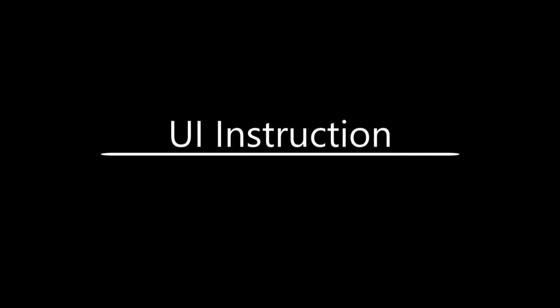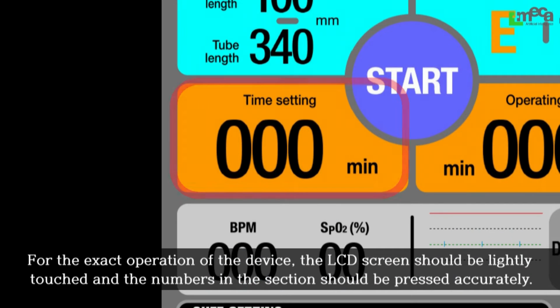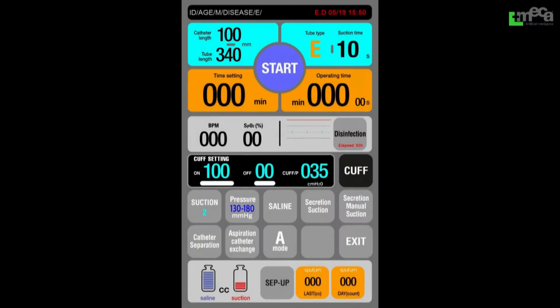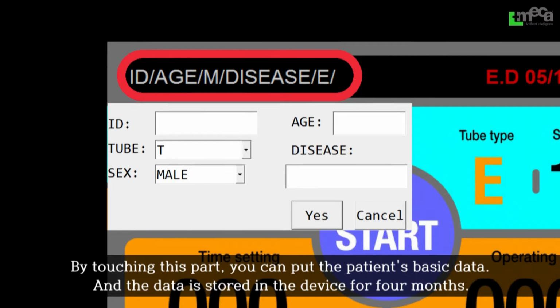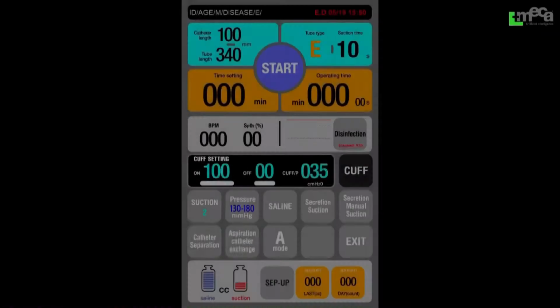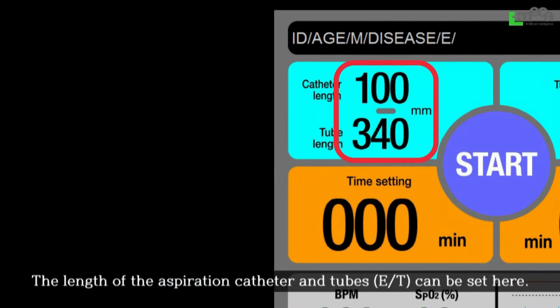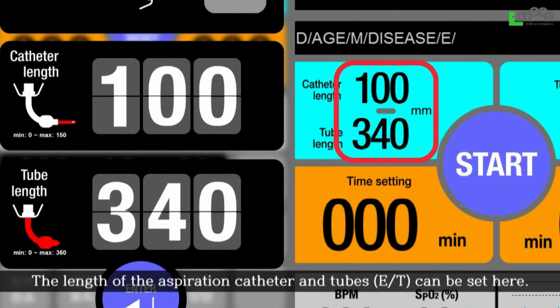UI instruction. For the exact operation of the device, the LCD screen should be lightly touched, and the numbers in the section should be pressed accurately. By touching this part, you can put in the patient's basic data, and feed data is stored in the device for 4 months. The length of the aspiration catheter and tubes can be set here.